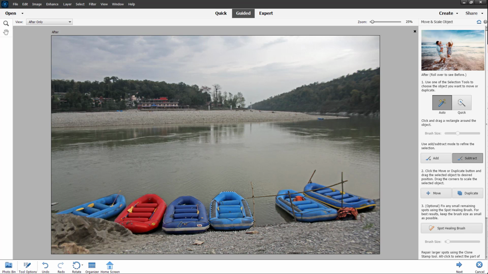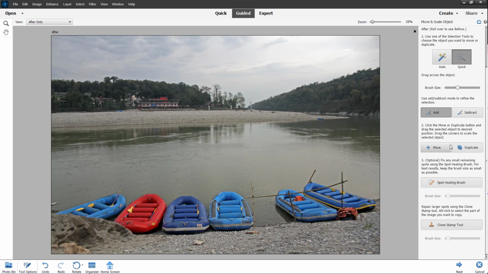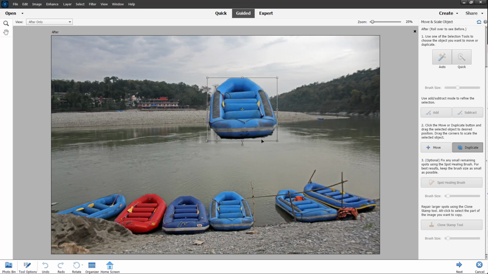I'm just going to go onto the subtract area and subtract those parts right here. I'm going to go onto the quick option and then draw around, which is much easier. And here you can see only this boat is selected now. I'm going to go onto the add section and click and drag this out, and that will be selected. Now once you do that, you can duplicate this, click and drag around and duplicate it, and you can also resize this, as you can see.